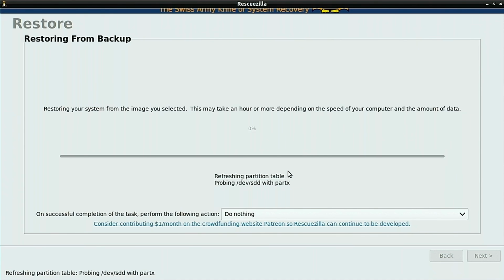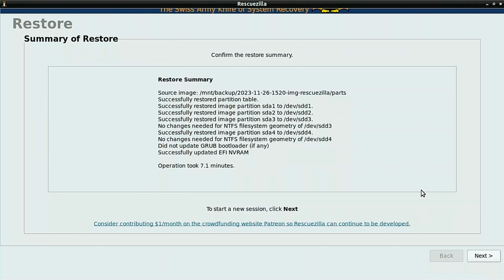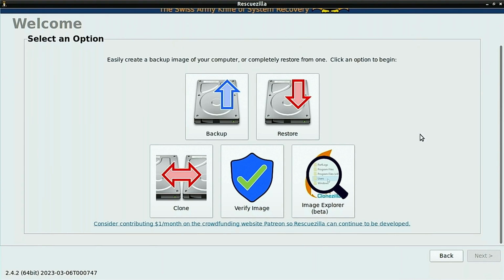And we are going to restore that image to a higher capacity, newer Samsung SSD. So let's let this run and we'll come back. All right, the restore is complete. It gives us a summary of what happened, how long it took. We'll hit next and we're back where we started.